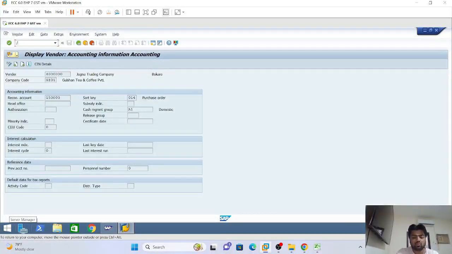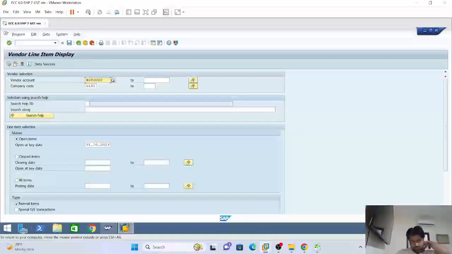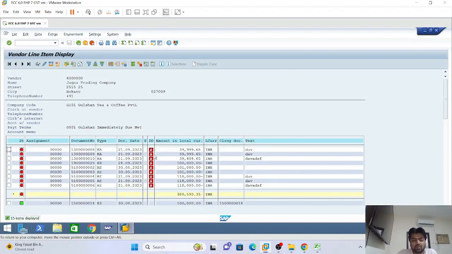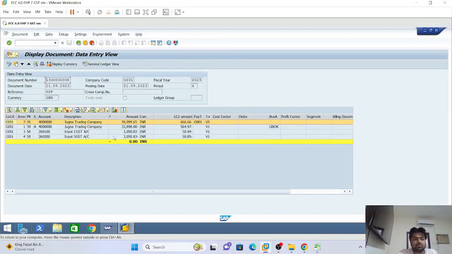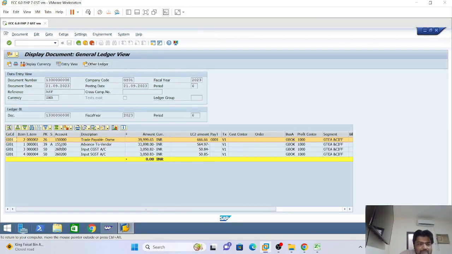Now let me show you how the balances will be there. This is the vendor balance report. I'm just showing you guys, vendor posting will be done with the help of the vendor, but it will be updated in the main GL, the trade payable GL. See, the name of the vendor is Jugna Trading Company. This is the vendor. You can see the account also, the subledger account, the vendor account. This is not a GL account. But when I click on general ledger view, see, balances have come to the trade payable account.